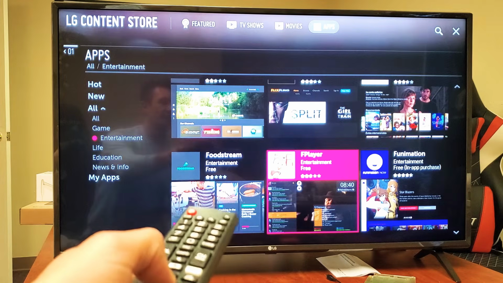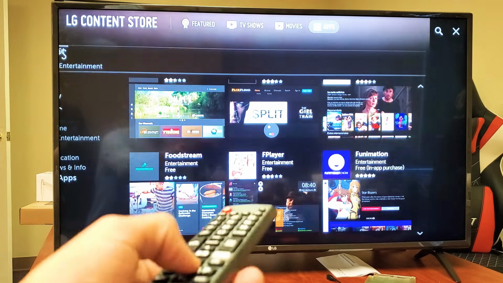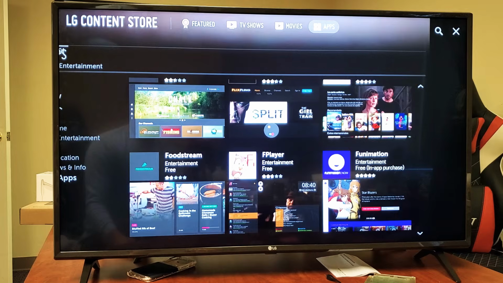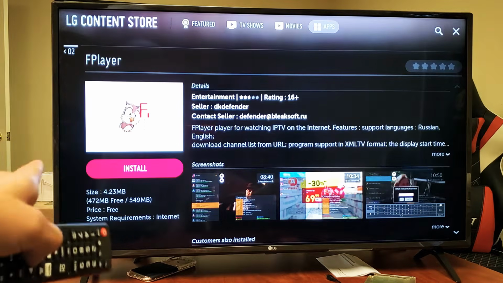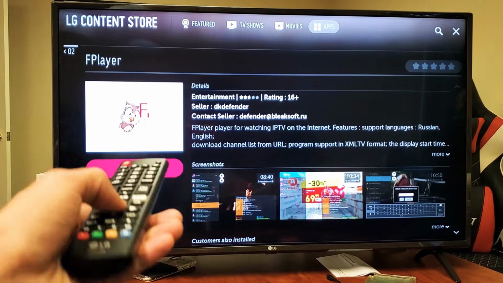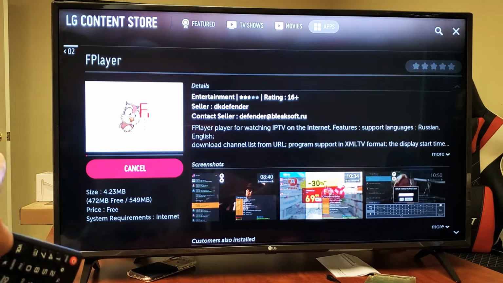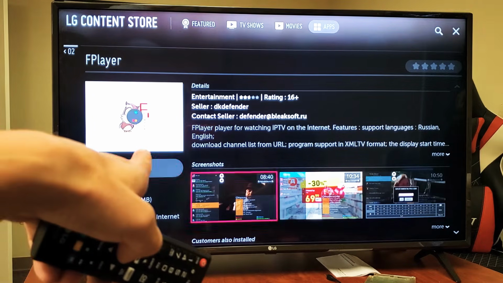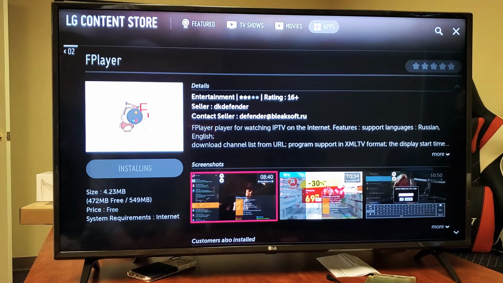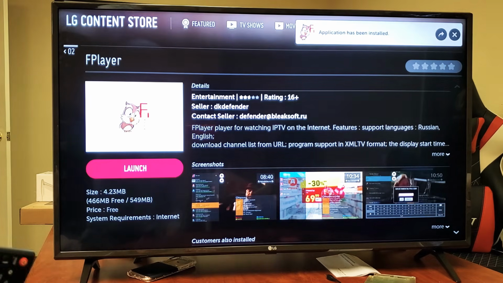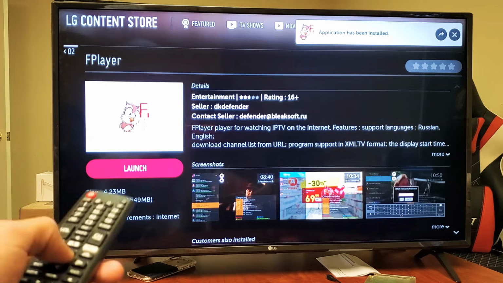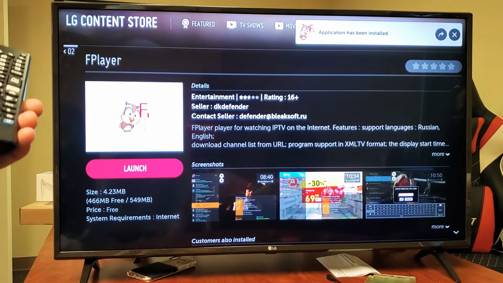I'm going to go ahead and download this. I'm going to click on the OK button. It's highlighted right there. Let this load. And then it says install right there. So simply go ahead and click on OK. Wait for this to download. You can see right there. Now it's going to be installing. So give this a second. Okay, so we can launch from here, but also now we have the F player already installed.